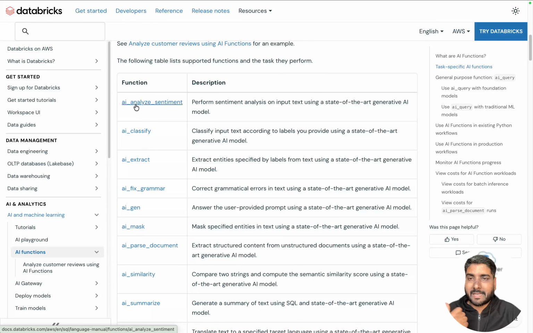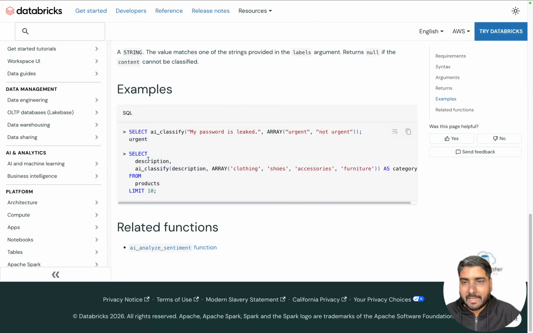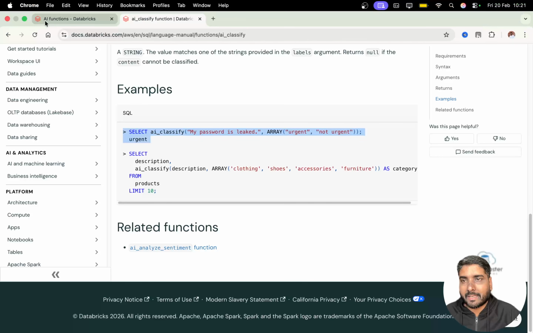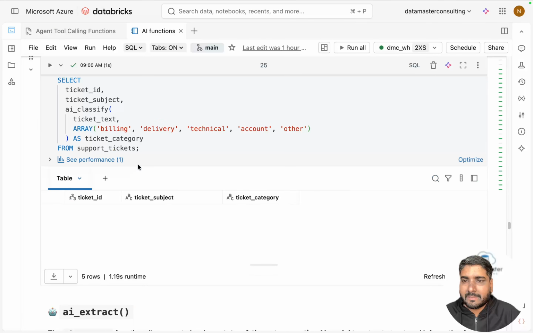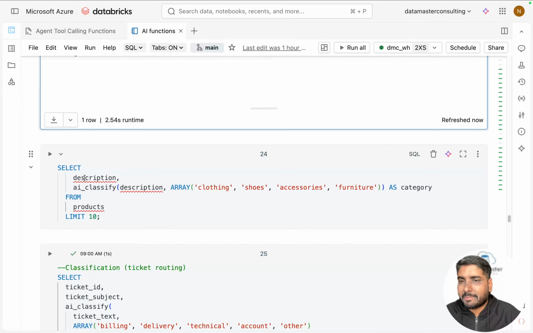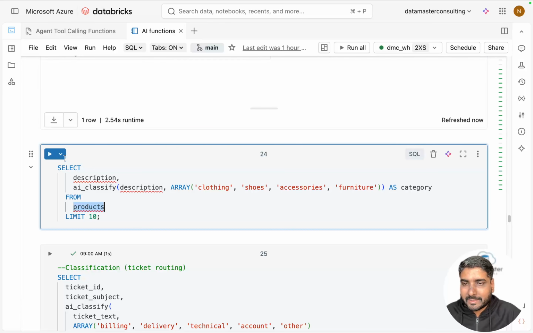Last time I covered AI analyze sentiment. Now I'm talking about AI classify, and I have pulled out some examples from here as well. Let me scroll down. Another example: you have a product description, and you want to classify it as clothing, shoe, accessory, or furniture. Depending upon the description of the product, it will classify it into clothing, shoe, accessories, or furniture. This is just an example.